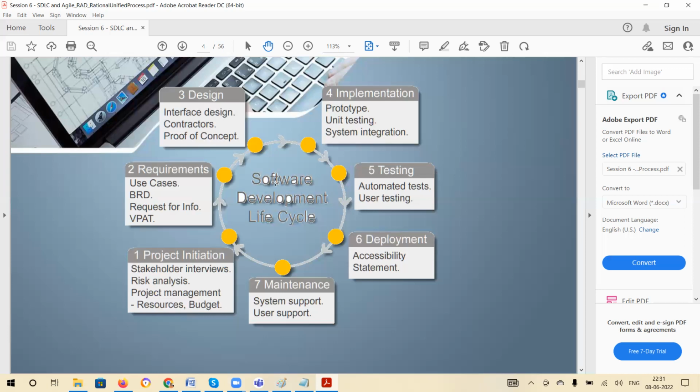Project initiation is mostly done at a senior level. Now you get into requirements elicitation. That's where you create use case diagrams and business requirement documentation. You get all the information from the stakeholder, and you are ready to give it to the technical team. So once you are done with this, you pass it on to the design phase.